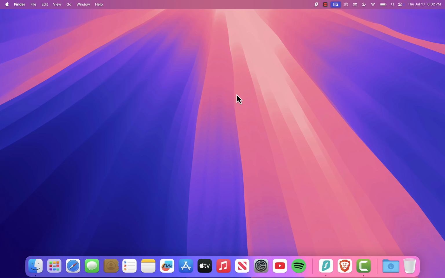Hey everyone, in this quick tutorial, I'll show you how to add the display icon to your Mac's menu bar, perfect for quick access to brightness settings, screen mirroring, and display options.